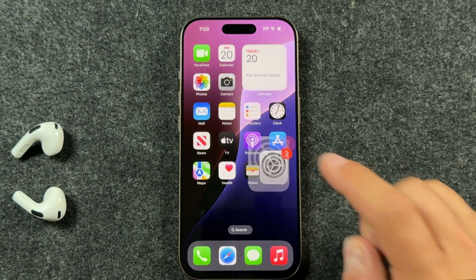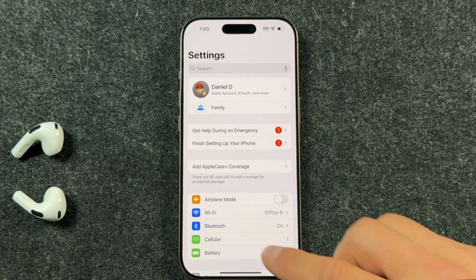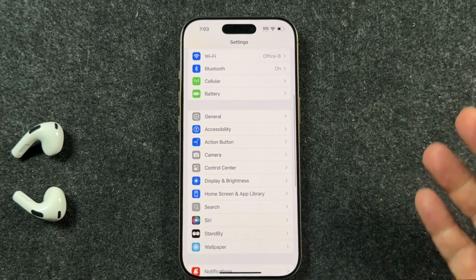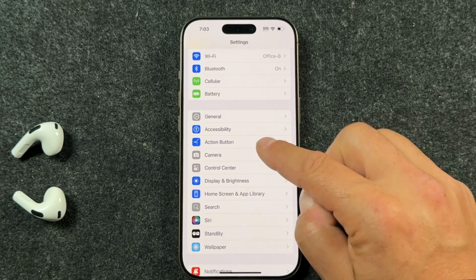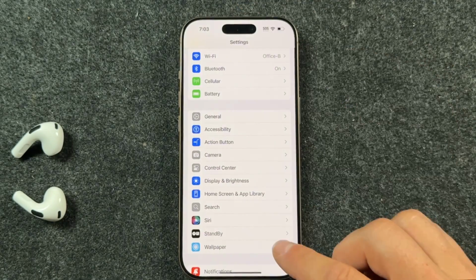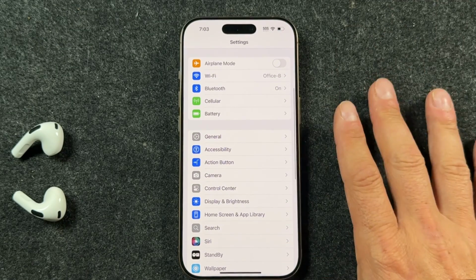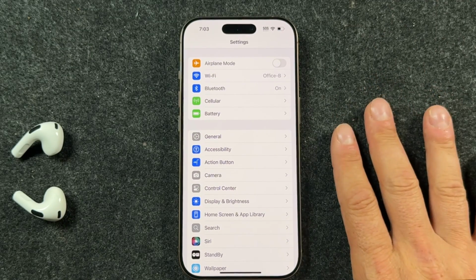Like I said, what we went through in that setup process, you can go through the settings here and change them. The control center, you have your action button options here. You have Siri right here. Everything's there.